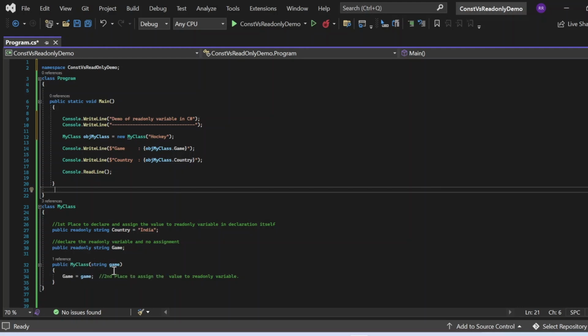Here we are accepting the game of a string data type as a parameter value, and then I am assigning it to the read-only variable game. So game is equal to game. That is the second place to assign the value to the read-only variable.